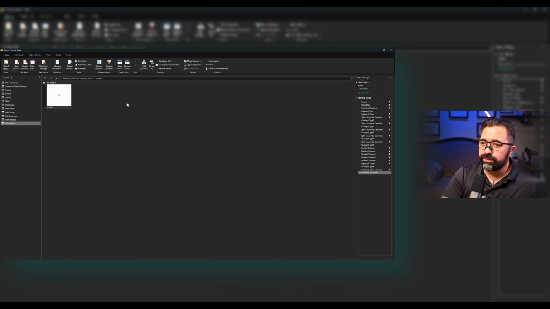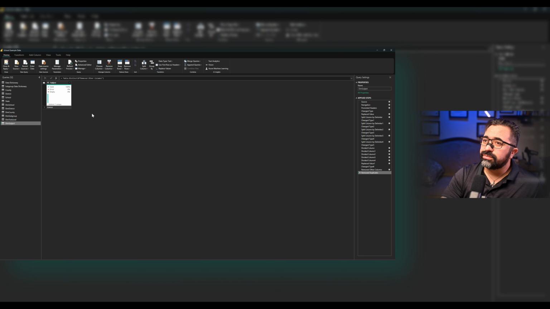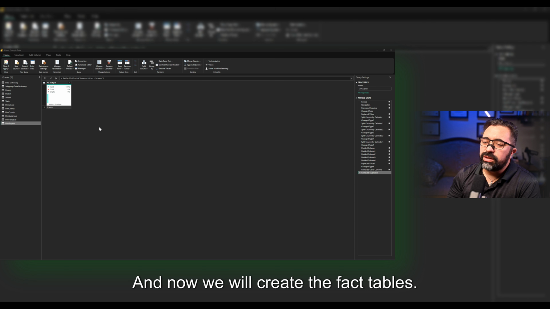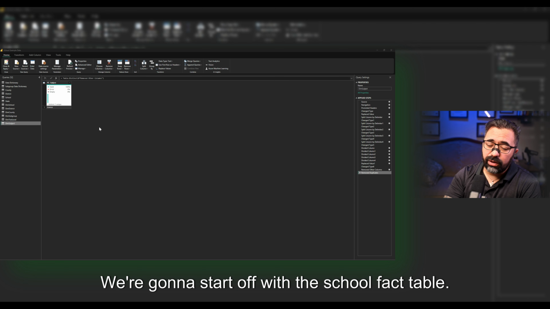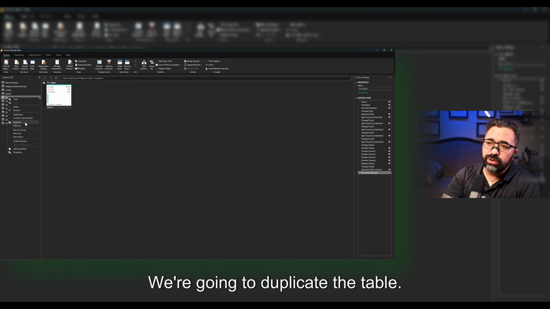There's only one value. This is a science assessment. And that is all that we need to do for that dimension table. And now we will create the fact tables. We're going to start off with the school fact table. So right click on it. We're going to duplicate the table.